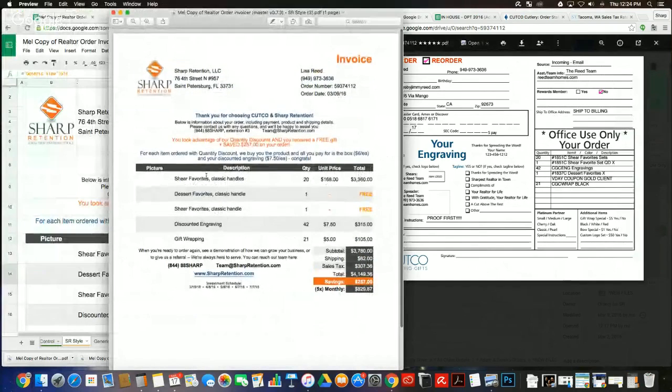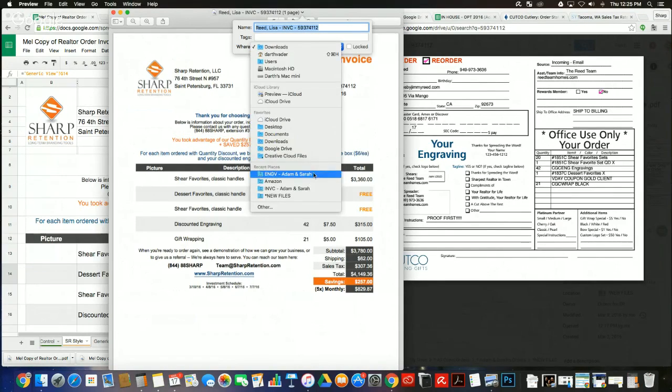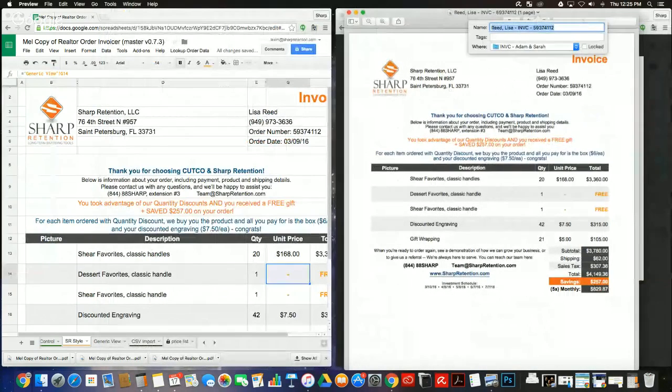As you can see, it's beautiful and sexy. We just want to rename this. We're going to save it in our invoice folder. You would obviously save it to wherever you would need to save it. And now we're going to send it out via email.